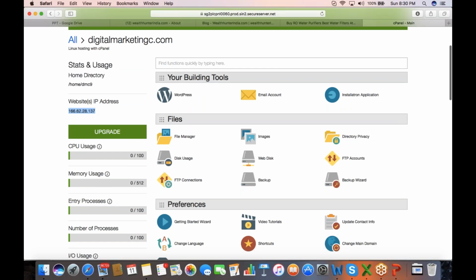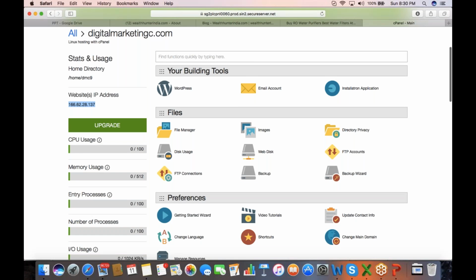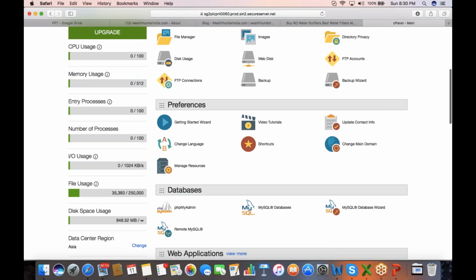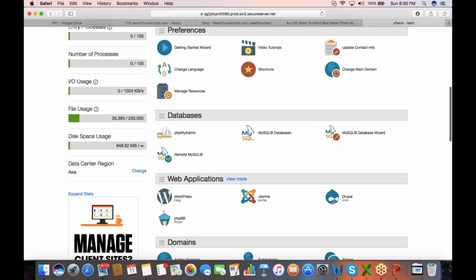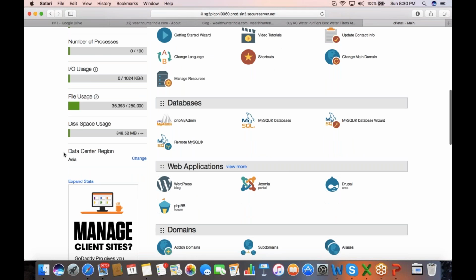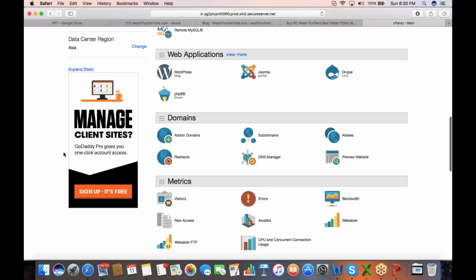These are the applications you can use. These are the file manager, the preferences, and the databases. These are the web applications: WordPress, Joomla, Drupal, or you can click on View More to see more web applications. Or you can add more domains. If you have multiple domains, you can add them here using Add Domain.